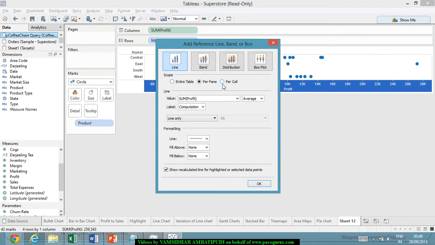And I will add it not for the entire pane but for each cell. Means for one average per central, one average per east, it comes like that. So I'll say per cell, and the value is based on the profit. Right? Based on the profit, I can very well add the average line. So I can go with the average, and the average line would be added per each cell.